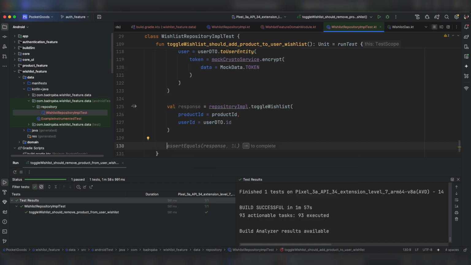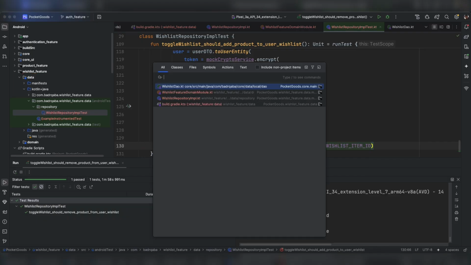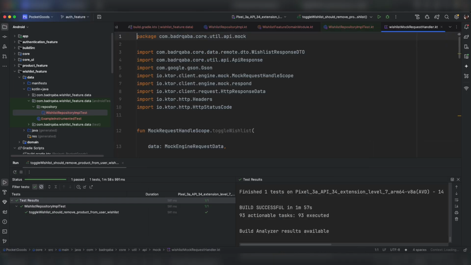For the assertion, we're going to make sure that the response is the same as the inserted wishlist item ID that we have defined under mock data. If you ask me why we have done this assertion, let's come back to the wishlist mock request handler.